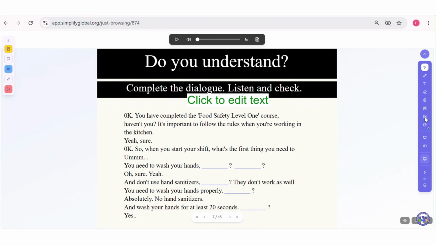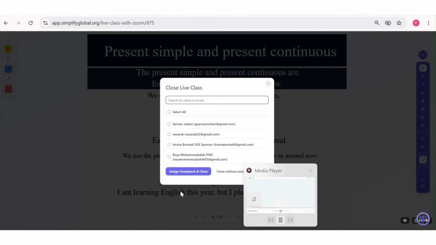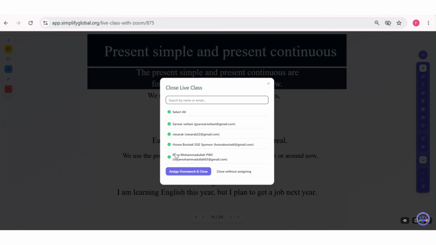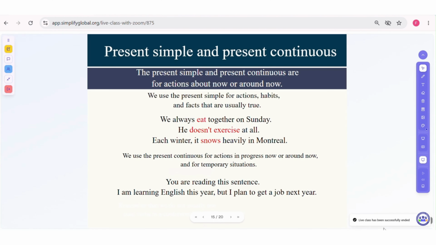Once the lesson is complete, click the Exit button. This will open the assignment panel. From here, you can send the assignment linked to this lesson to all students in the class. When you click Submit, all students will receive the lesson and assignment in their Simplify student account.